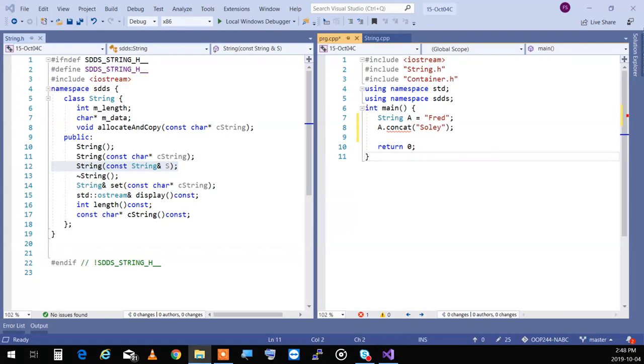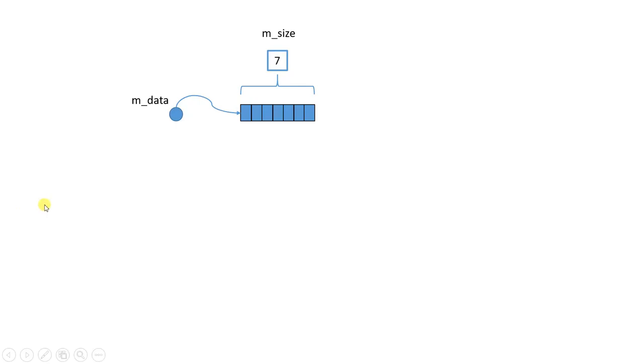Well, essentially, this is how it's done step by step. First, we have the data, and the data that we have has some values in it, right? Then we don't want to get rid of that. We want to make it bigger to the size that we want. So I had Fred, F-R-E-D, and I had Soleil, S-O-L-E-I. So I have 4 and 5. If I want to put them together, I need 9 spaces. I had 1 null, so it has to be 10 spaces to be able to put these together. In here, I had 7. So if I want to make this 14, what do I need to do?